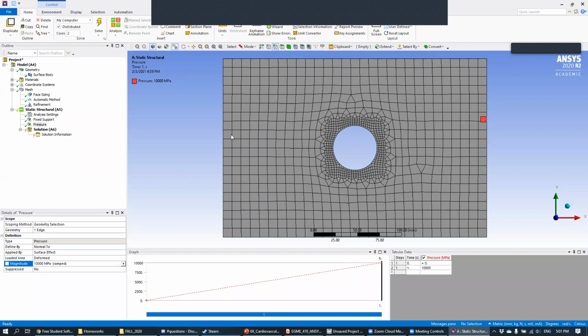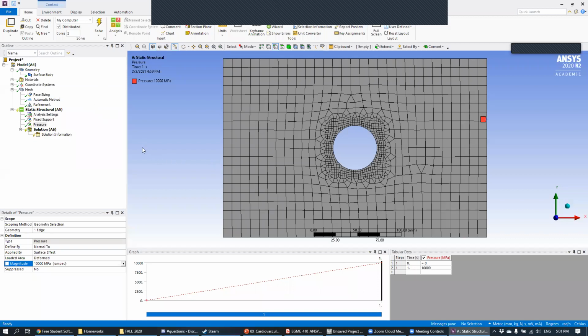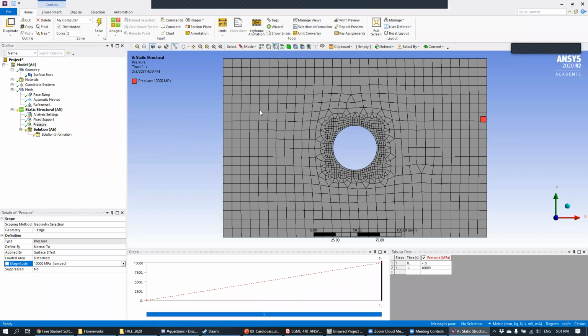Okay. And so once you do that, if you kind of noticed before that there is a question mark next to static structural, okay? And so what that question mark basically says is that your simulation can't run yet. And so to run any kind of finite element simulation, you need at least 1 support and you need 1 load, okay? And so in this case, our support is our fixed support over here. And then our load is the pressure boundary condition that we applied on the right, okay? And so now that we've applied our support and we've applied our load, now we're ready to run the simulation.